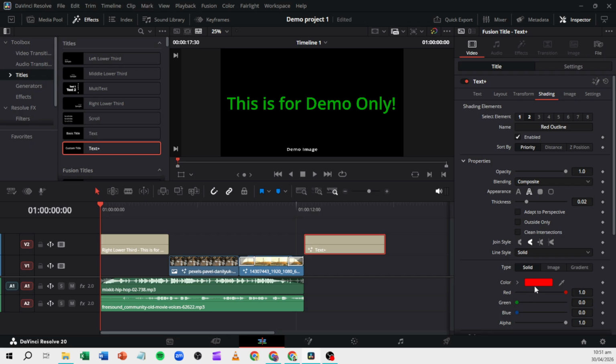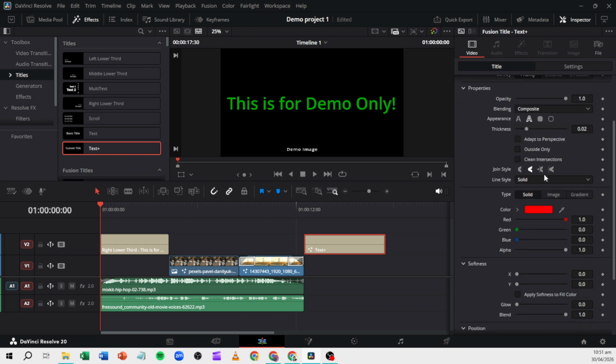Finally, enable outside only. This makes sure the outline sits around the letters rather than bleeding inward and covering your fill. It keeps your text crisp and prevents the outline from muddying the interior color. That's it. Adjust thickness and color until it feels right for your footage and you're done. With Text Plus in the Shading tab, you have a flexible, professional-looking text outline in just a few clicks.